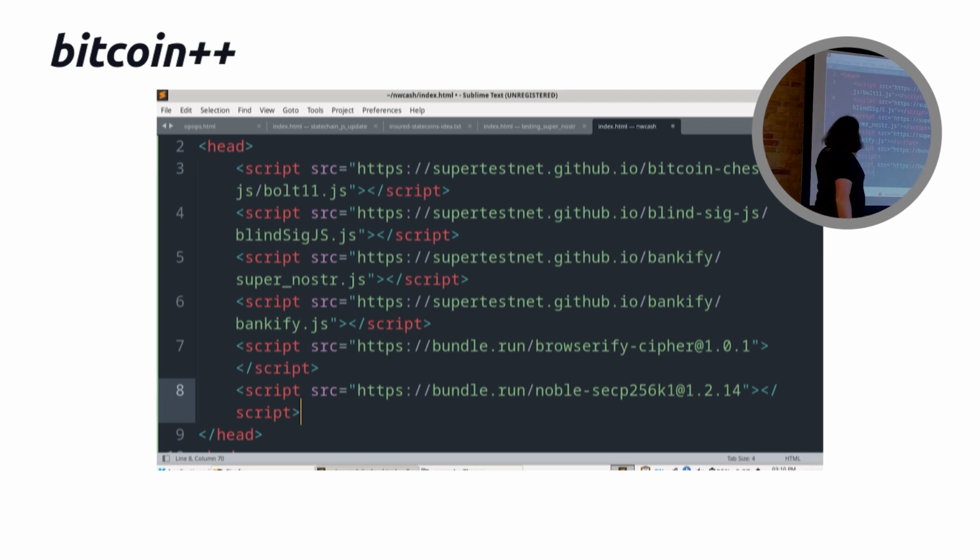And Bankify's dependencies include Bolt 11, this is for decoding Lightning invoices and figuring out who it is you're paying and what the payment hash is and stuff like that. BlindSig.js, this is a library I wrote for, well, actually, I didn't write it. Gandalf BTC wrote it, and then I converted it to work in the browser. It's for working with Cashu mints. They use a blind signature scheme invented by Ruben Somsen, and this library has all the methods you need for interacting with and validating the stuff that's involved with Ecash.